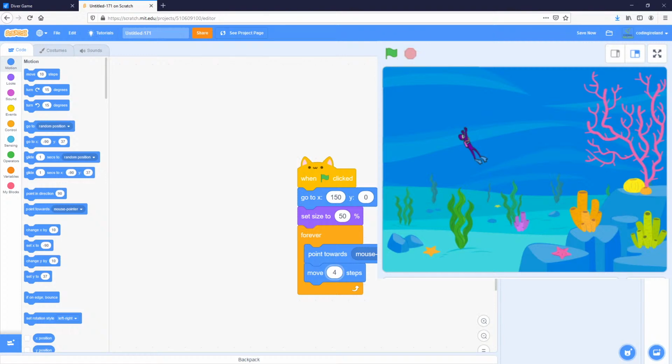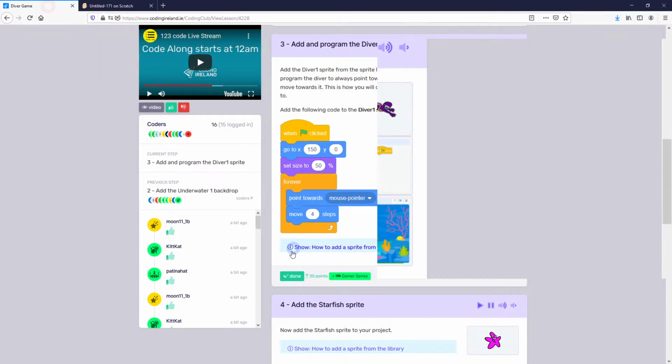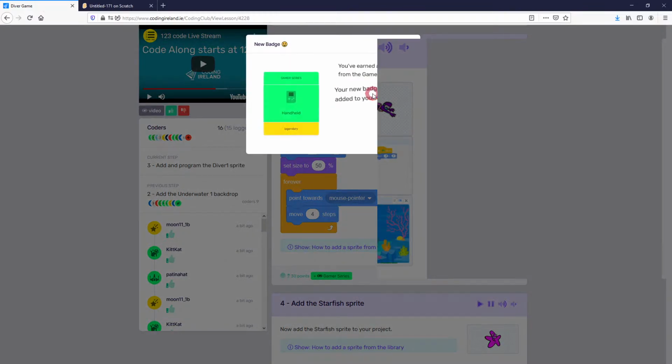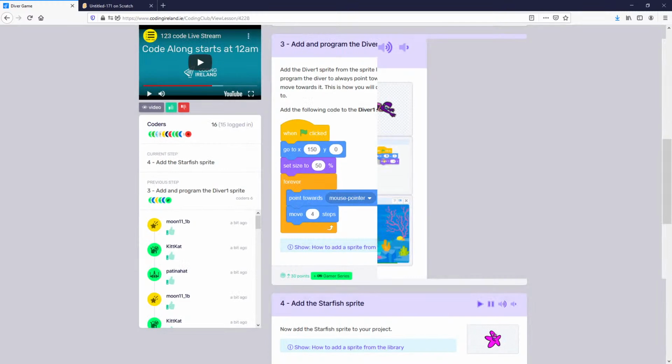Okay, so if you want to come out of full screen, if you were in it, switch across to Scratch and add in that code. So you're going to add in the diver sprite first. So open up the sprite library and find the diver sprite. There's diver 1 and diver 2, so choose whichever one you want. And then once the sprite has been added, you're going to go into the events toolbox and get a when green flag clicked. Then you're going to go and get a go to XY block from the motion toolbox, so that's the blue toolbox.